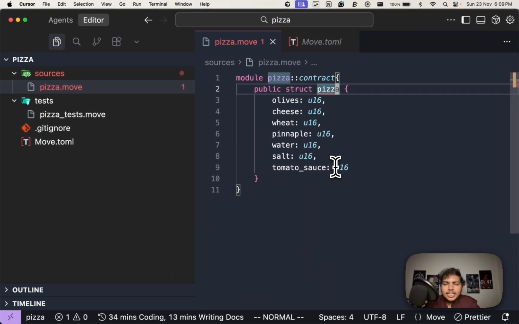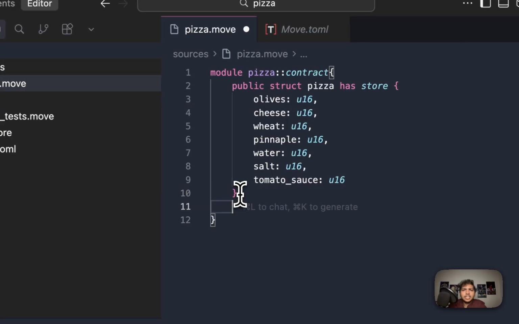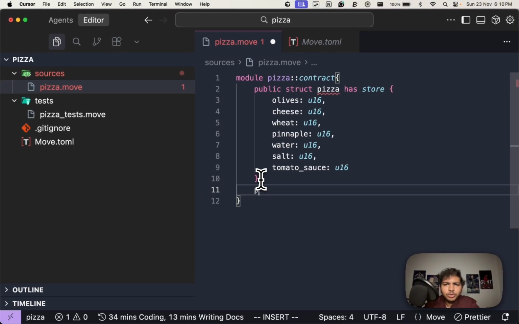Alright, let's give this structure some abilities. What are abilities? As I said, this structure carries a lot of responsibility, as we are saying these are resources. So without using any abilities, we cannot do anything over here. So let's give it the store ability. The next thing is let's build some more structs.